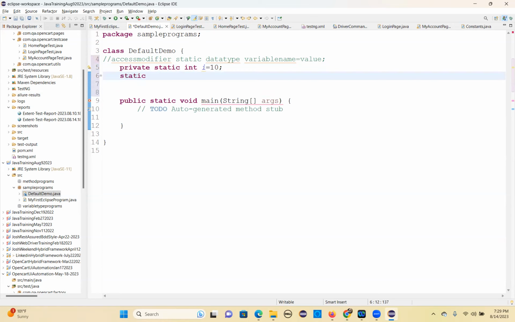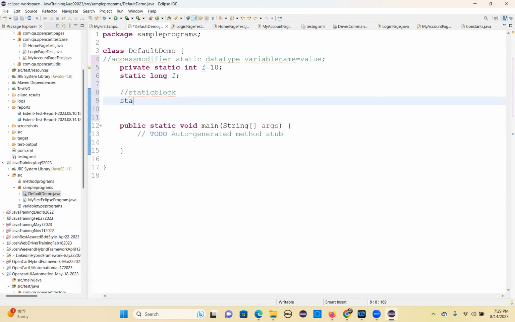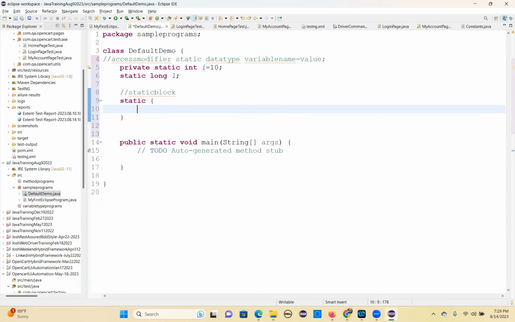Static long L. See, I didn't assign a value. Now, static block. See, I'm putting comments. Static, curly bracket. My first static block starts here.